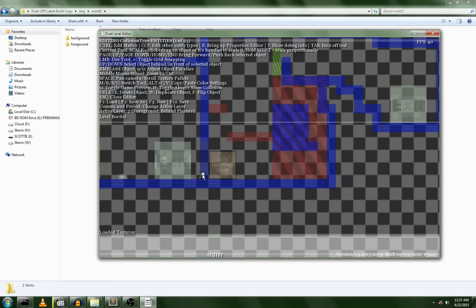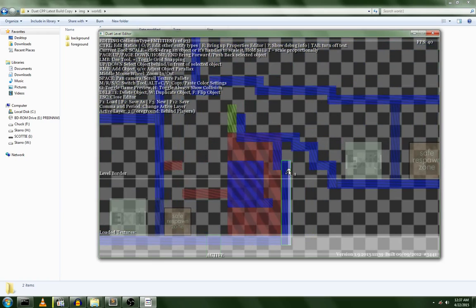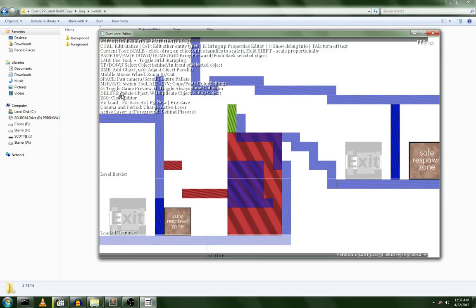Let's turn off that grid snapping. But generally speaking, that's what you do. I think there is a thing to make these not transparent. I am not sure what it is.